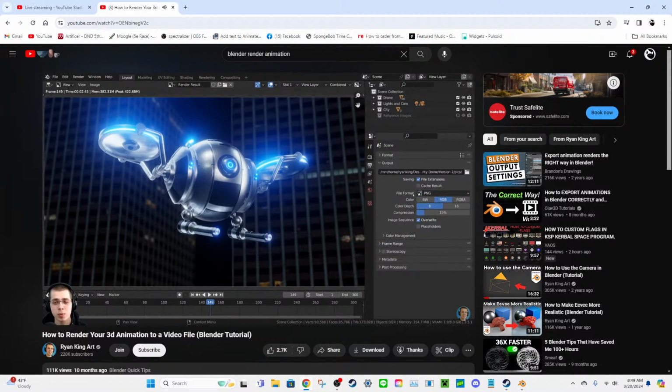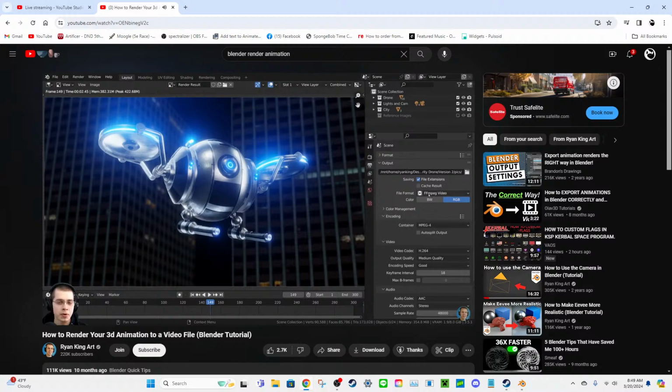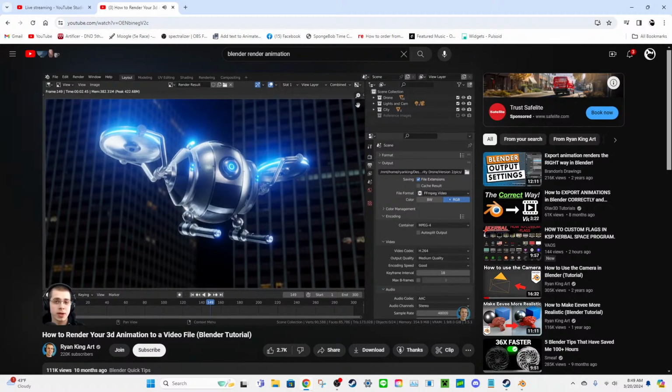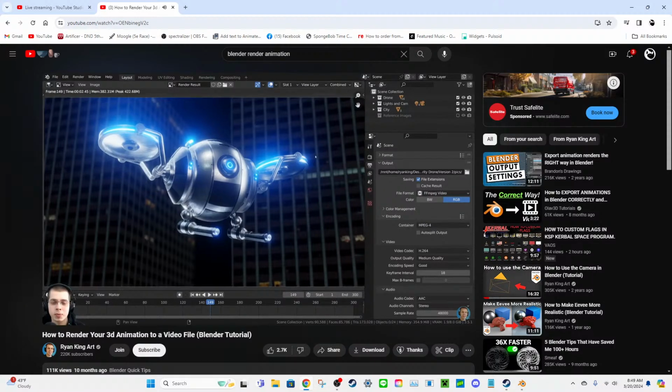Now you may be wondering why you can't just click here on the file format and choose FFmpeg video and render this directly out to a video file. Well, you can do that if you want to, but in most cases, I would recommend not doing that. And why you don't want to directly render your 3D animation to a video file is because while you're rendering, if Blender crashes, then the file is going to become corrupt. Or let's say you're rendering the 3D scene and then Blender just runs out of memory, then the render would stop and then the file wouldn't be complete or the file might become corrupt. And so you'd have to re-render it all over again.